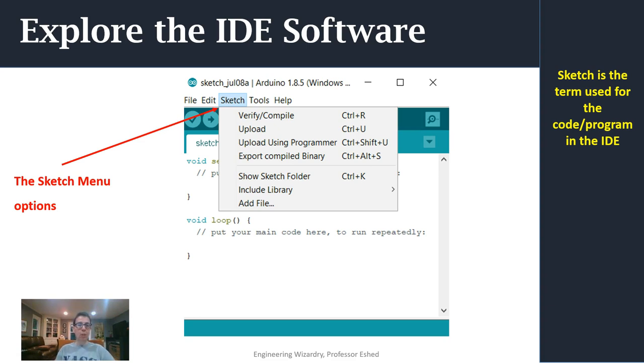So once you upload the code, that's when the microprocessor starts using this code. Okay, so that will be very important. In fact, these commands are so important that they have a shortcut on the main sketch: the verify and compile is this check mark, and the upload is actually the right-facing arrow. So we don't have to go to the sketch menu every time we want to do these two commands.